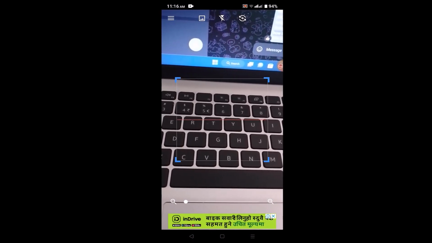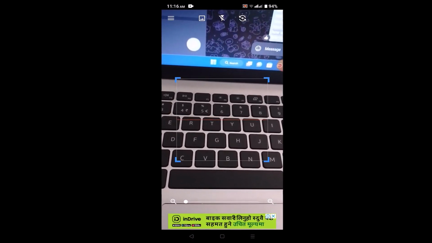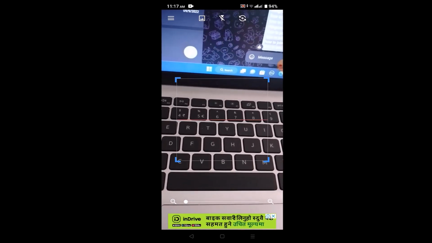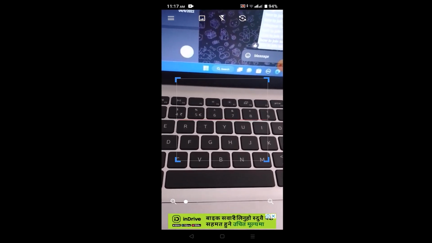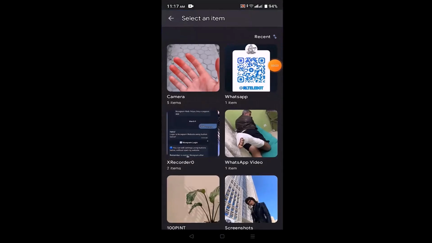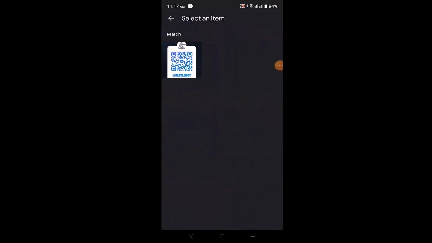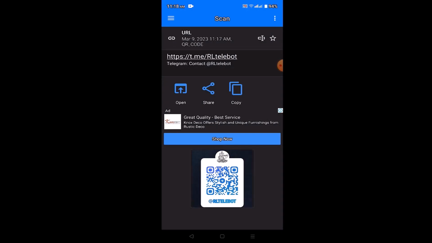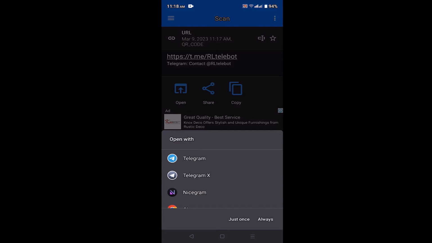So what you need to do now is, if you have the QR code right in front of you, then you can simply scan it. In case you have saved it in your gallery, then click on the picture icon in the top right, and after that click on the QR code. See, now you'll be directed to this kind of interface, and then click on the open icon right over here and then click on Telegram.